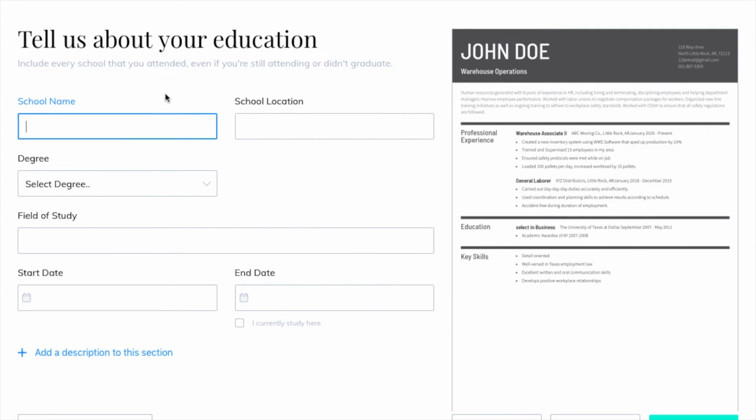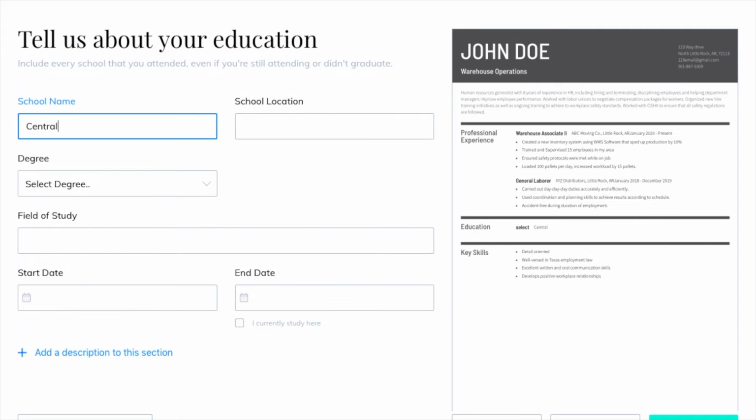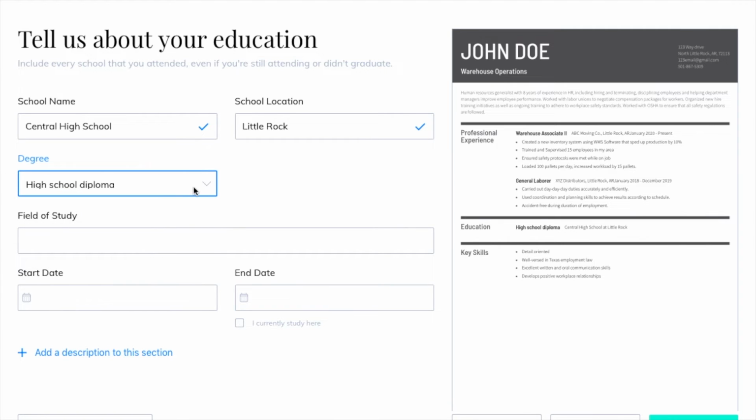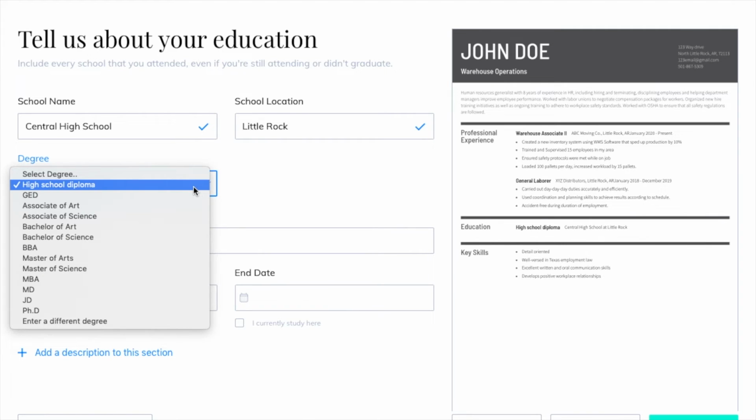For example, we'll just go with Central High School, Little Rock. And then since it was a high school education, we'll just go with high school diploma. And of course, if you went to college or did some sort of higher education, you can obviously put this in here. And this is going to be a list of what is available on Resume Builder.